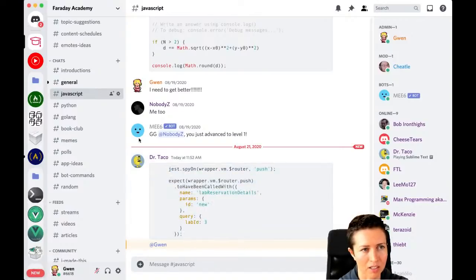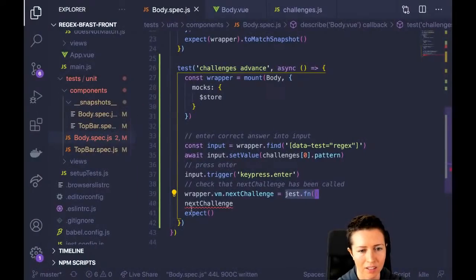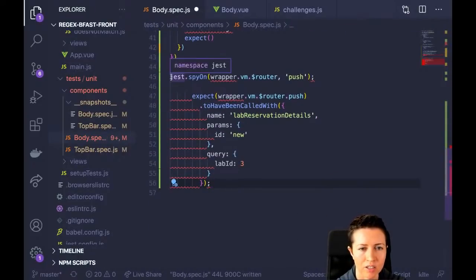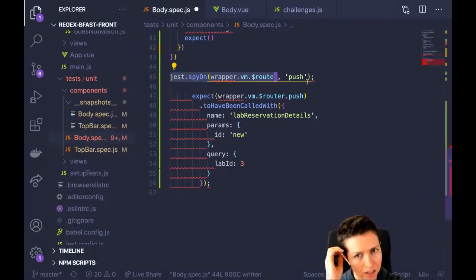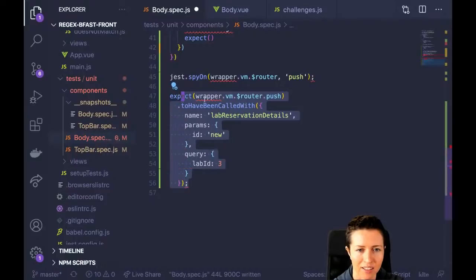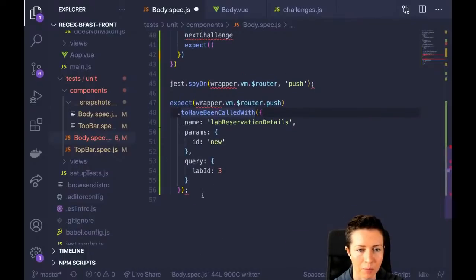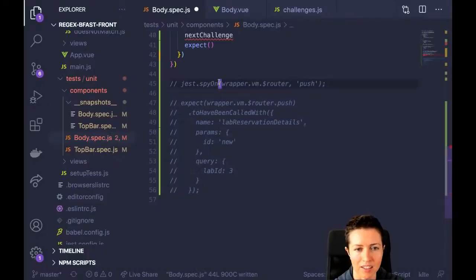So I'm going to copy paste this into my code so I can zoom in on it. Let me see. So body.spec, let me just put it down here for now. Okay, so he's doing jest.spyOn wrapper.vm.router.push. Okay, so I can spy on the method. I'm not spying on the router method, but that's just the example he sent me. Okay, expect wrapper.vm.router.push to have been called with these options basically. So let me keep this down here.